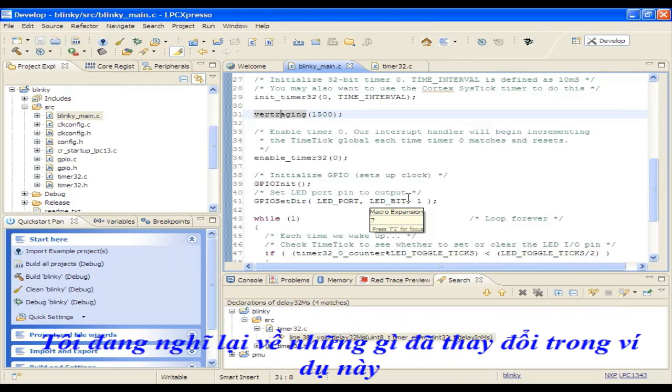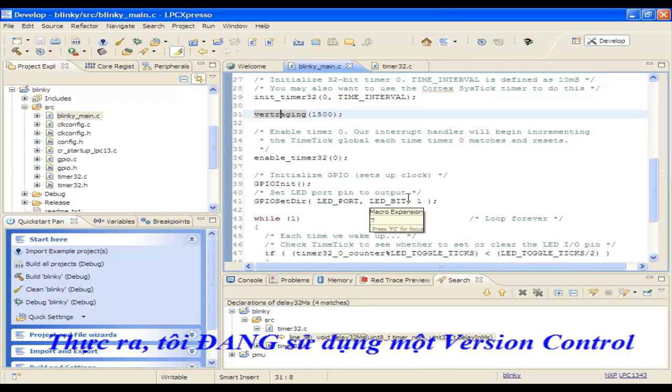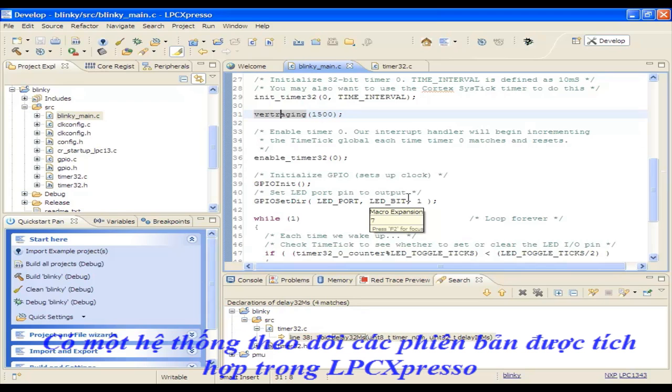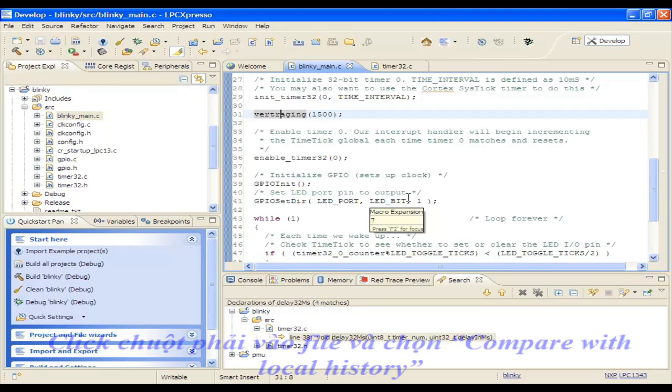I am having second thoughts about all of my edits to the Blinky example. Right about this time, I am wishing I used version control. Actually, I have been using version control. There is a built-in revision control system in LPC Expresso. To use it, go to the Project Explorer, right-click on the file, and choose Compare with Local History.